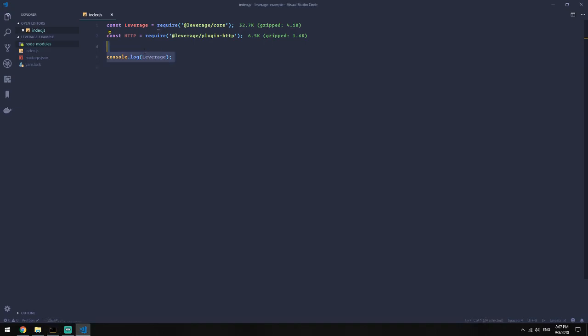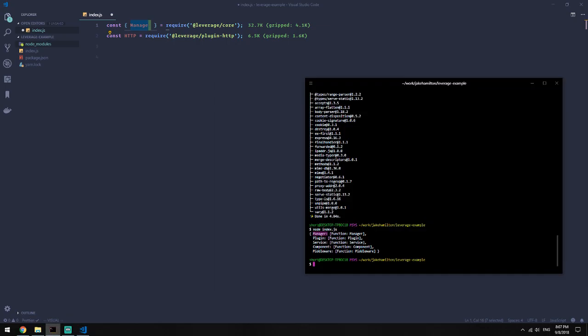So let's go ahead and create a new manager. And we're going to do that. I'm just going to destructure this a little bit so that I'm only pulling out the pieces of leverage that I want. So I'm going to say manager here. All I'm doing is importing the leverage library and pulling out that one manager key in here that we saw logged out. So I'm just grabbing this, and it's just a constructor function.